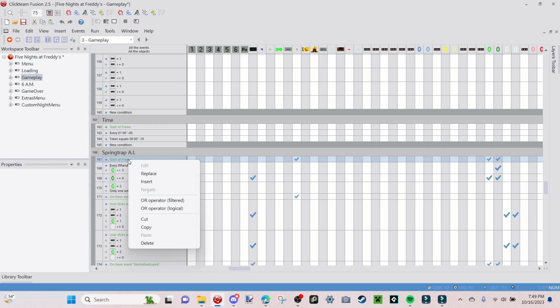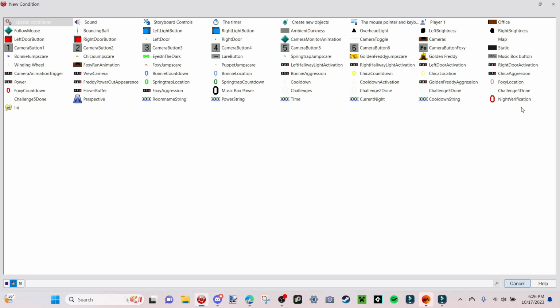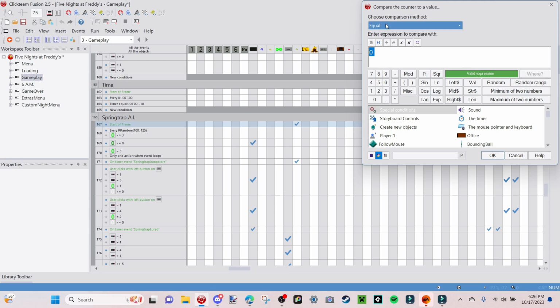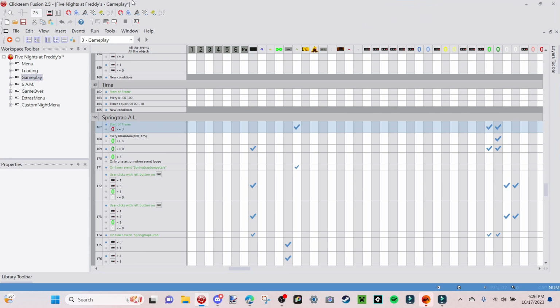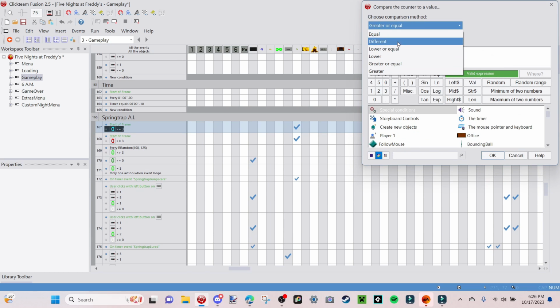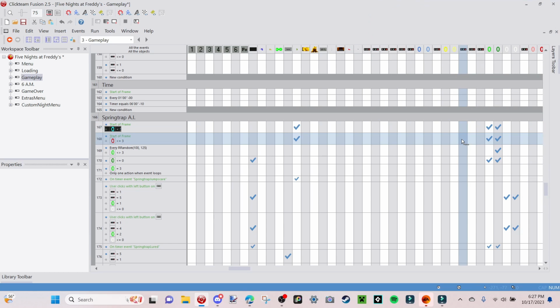Start a frame, right click, insert. We're going to go over to night verification, compare the constant value, and let's say greater or equal than 3. So he can only activate on night 3 or above, which is what we want. Additionally, for lower, it's just kind of a precaution, nothing too major. So we can just press Control C, Control V, and then change this top one so that night verification is lower than 3. So when it's lower than 3, then you can't do anything.